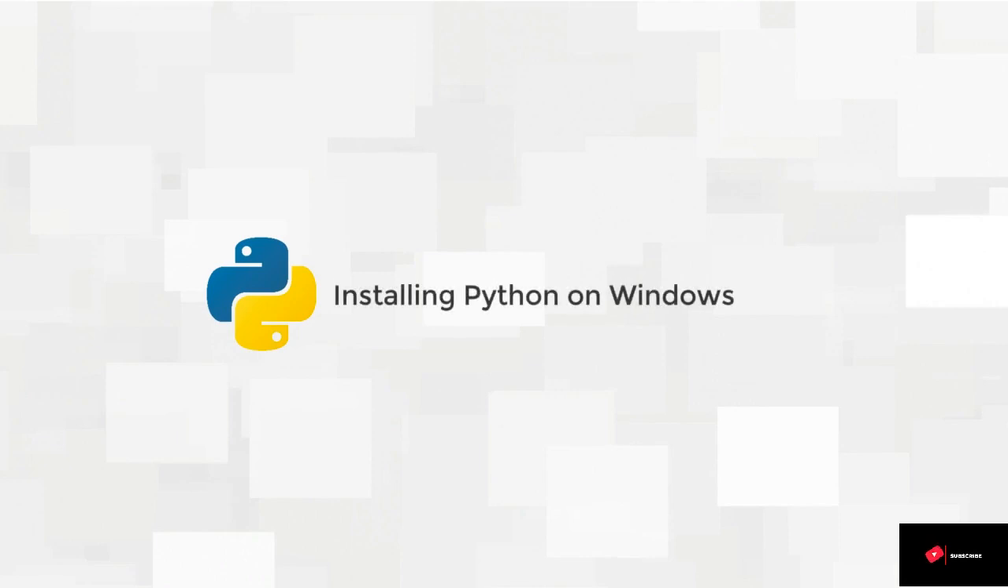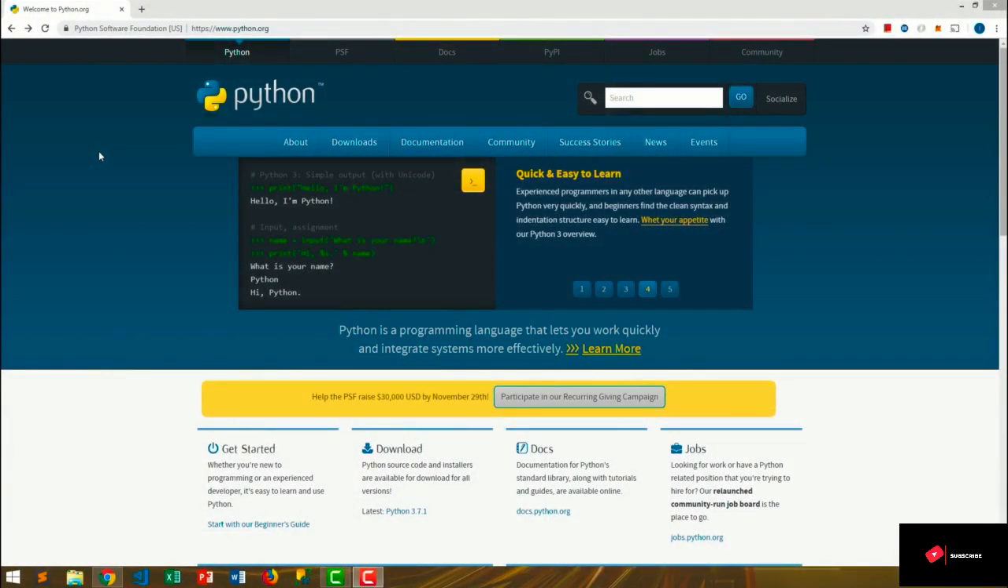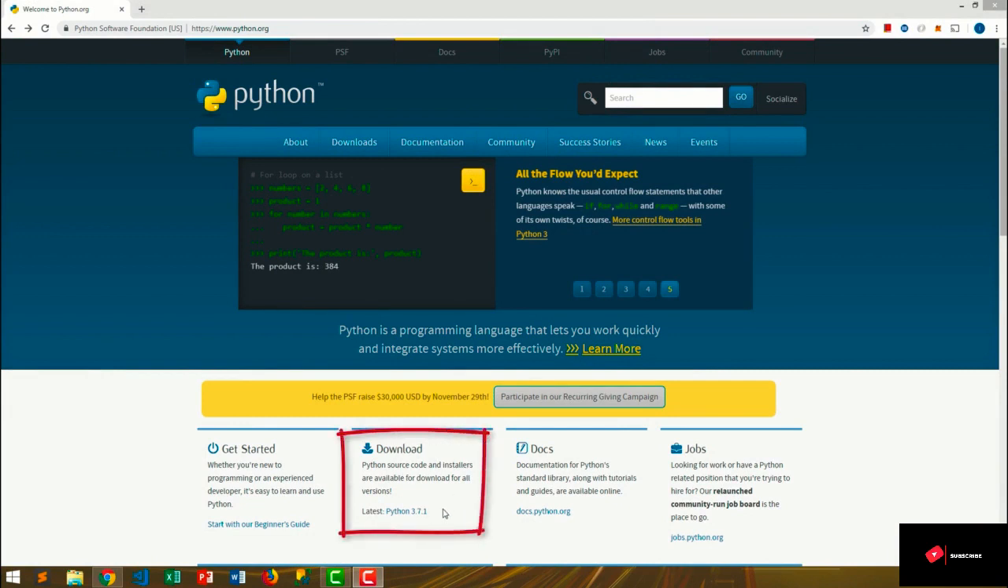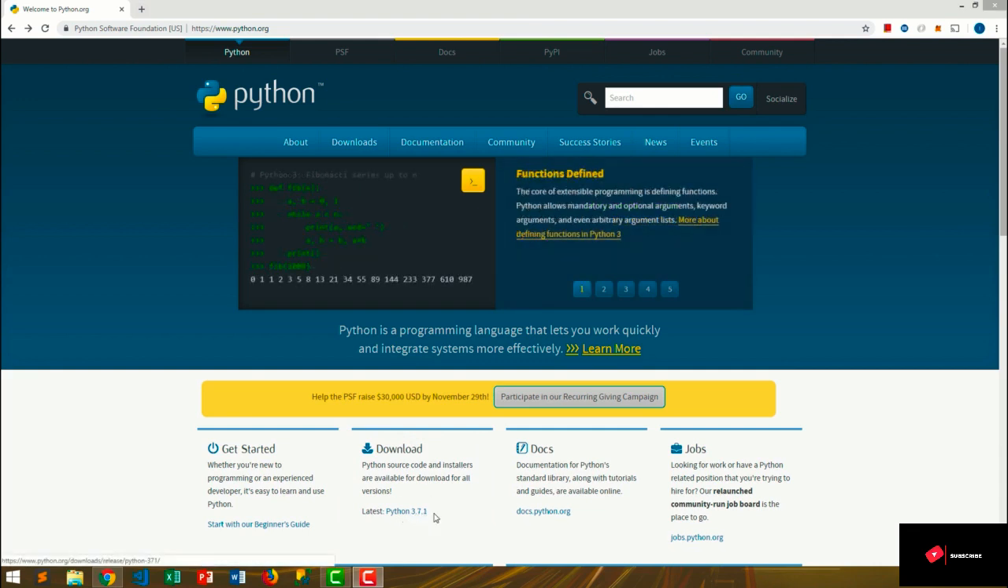To download Python, go to python.org. In the download section, you see the latest version available to download. At the time I'm recording this video it is Python 3.7.1. If you're seeing something different here you shouldn't worry as long as it is Python 3. There won't be big differences between our versions, so you can just choose whatever latest version you see here.